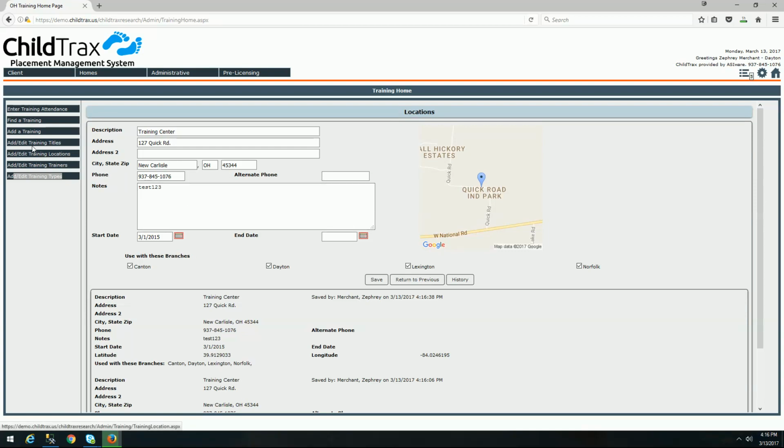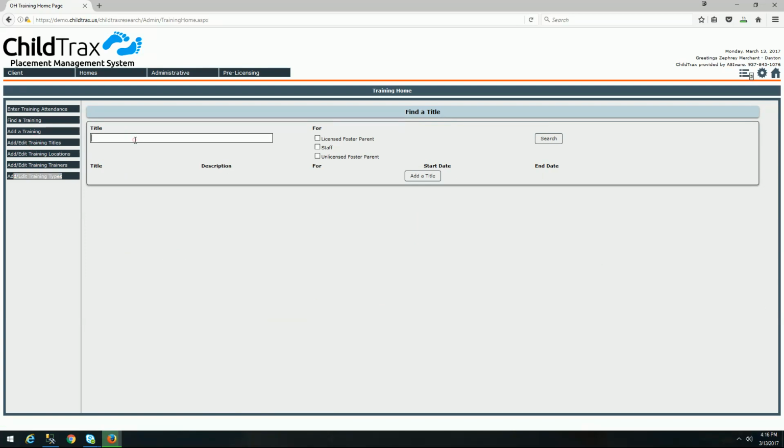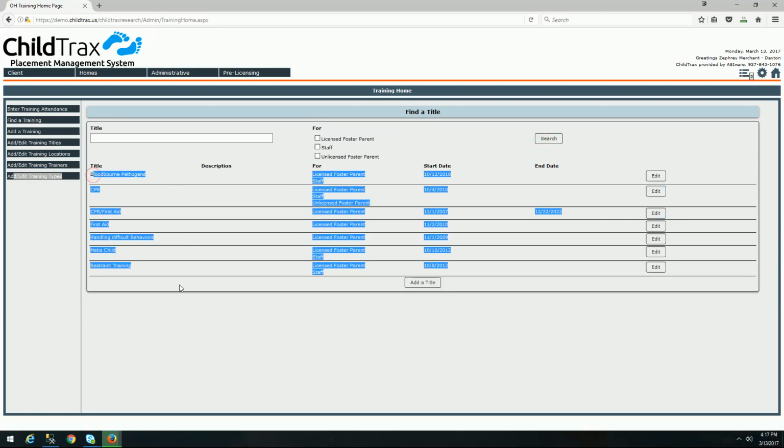So now that we have a location, we can finally add our training title. For this instance, we'll add racial sensitivity. Actually, what we're doing is searching, so we're going to delete that. When we click search, you can see the different training titles that have been set up. As you see, CPR first aid and a regular CPR, first aid training, handling difficult behavior, medicine, child restraint training, all that stuff is listed here.